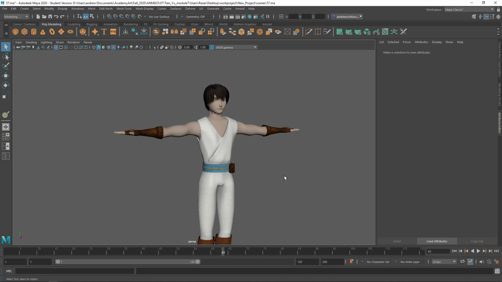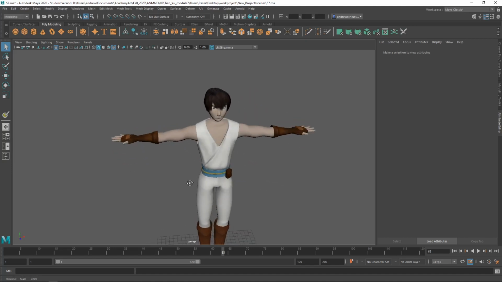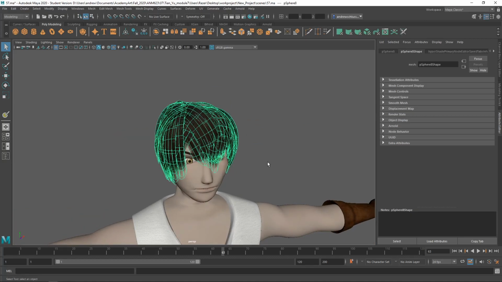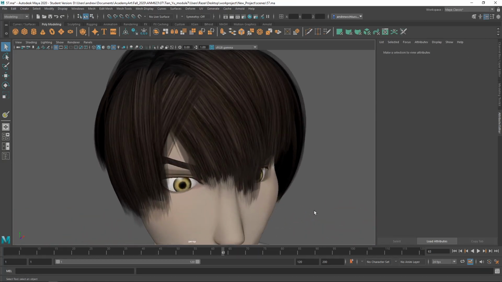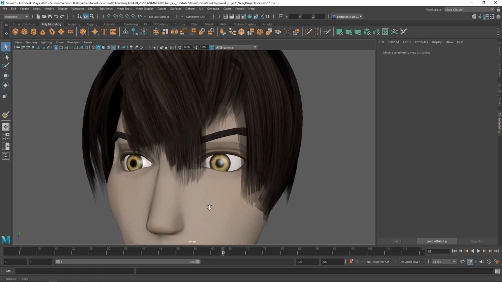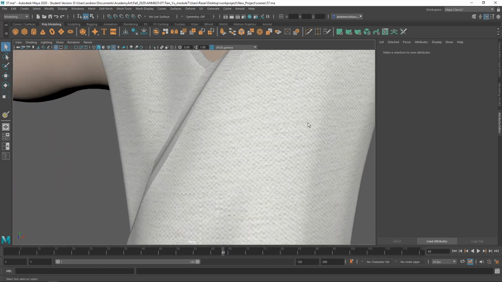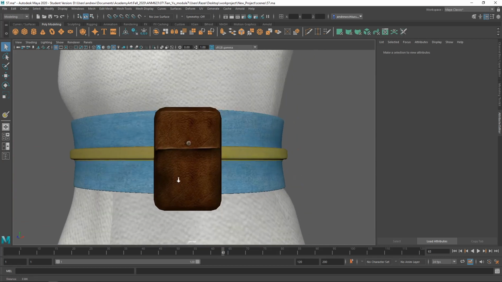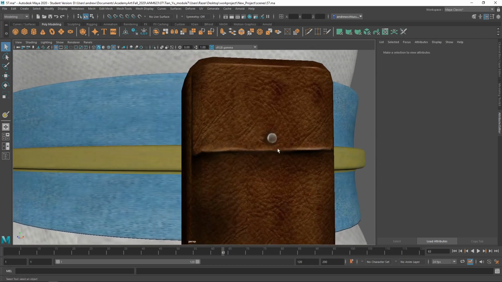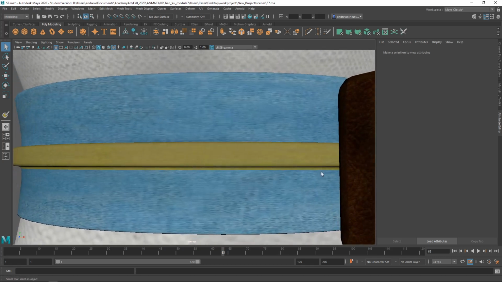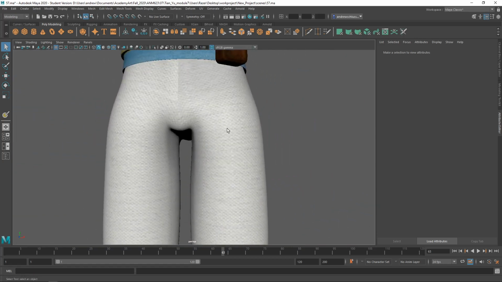Okay, this is looking really good. I really like the way you've done the hair with the transparency. I think that came out really nice. The eyes look good. Face is good. I'm liking the fabric on here, and I really like this leather pouch and the detail with the button and all that you've got going on there.